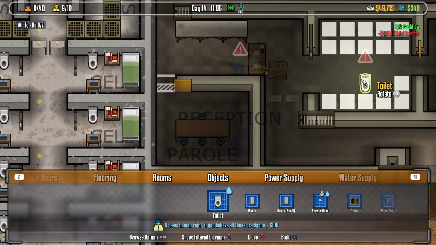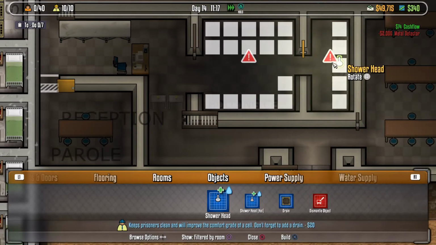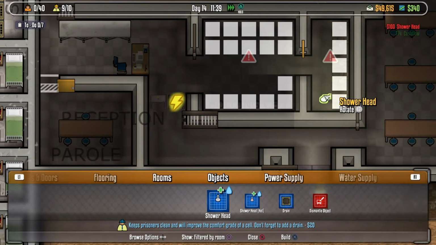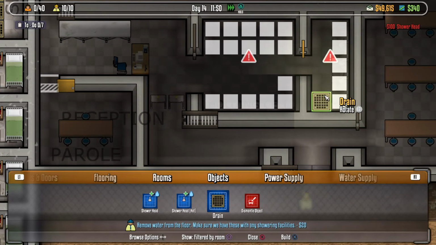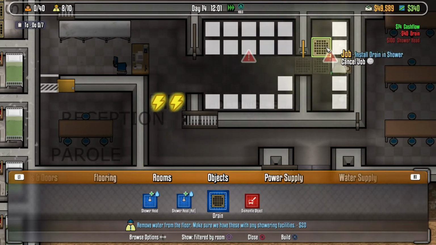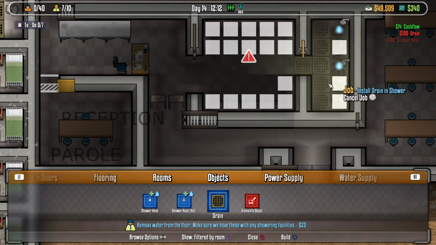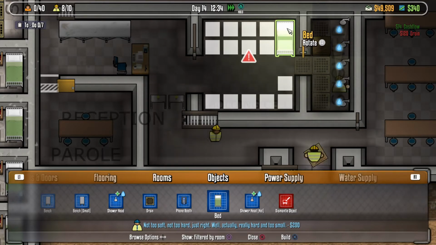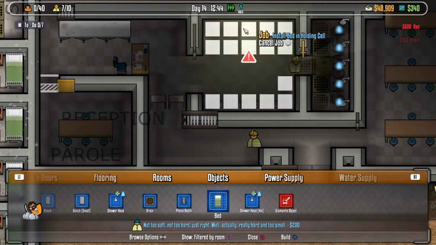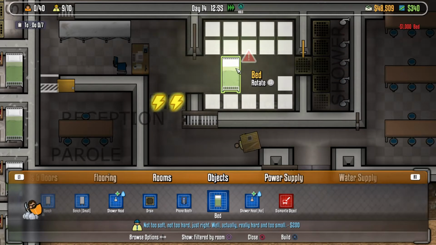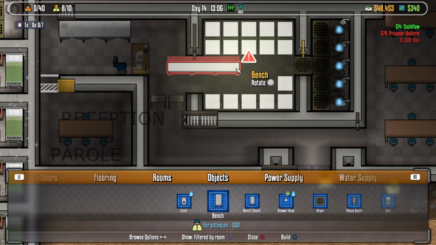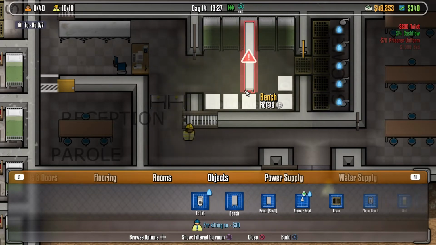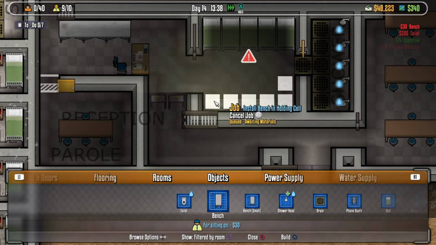This is our holding cell, so we need certain items in here. We'll start with the shower. So we'll do the shower heads. And the drains. Like so. Now we're into the holding cell itself, so we'll stick the beds in on this side, like that. We want toilet, 1, 2, and then we want a bench, like that as well.